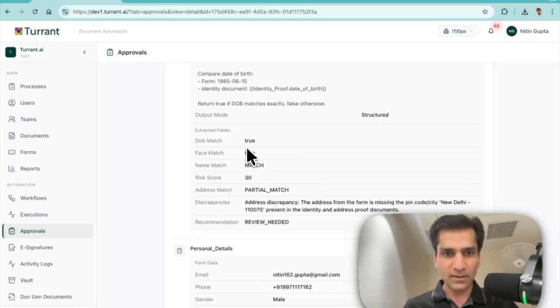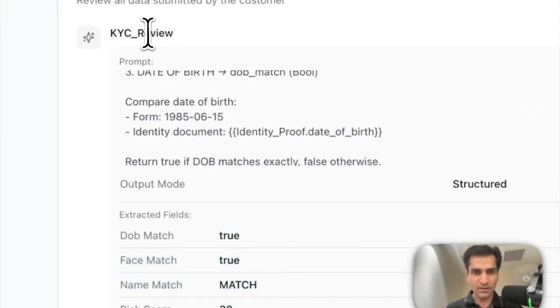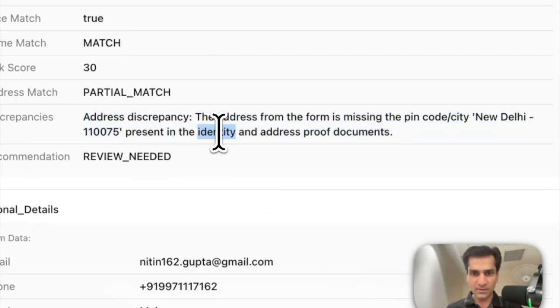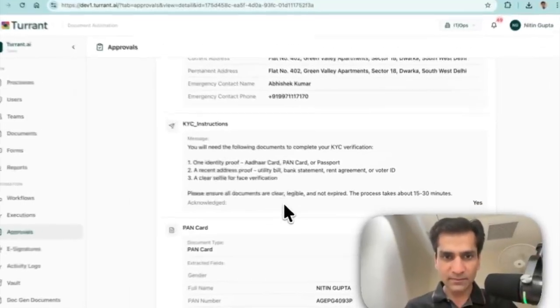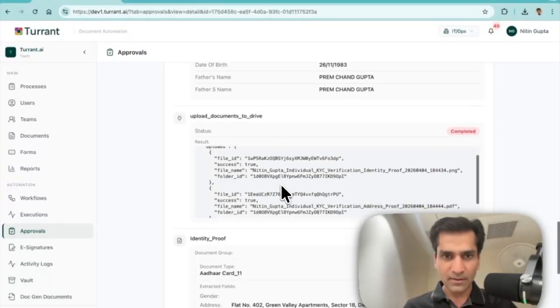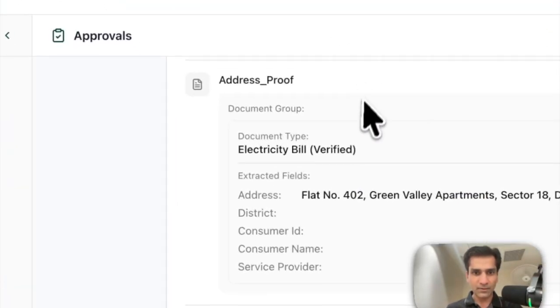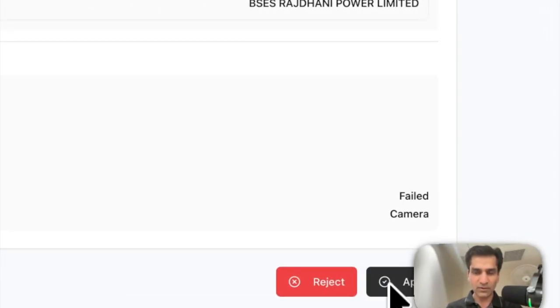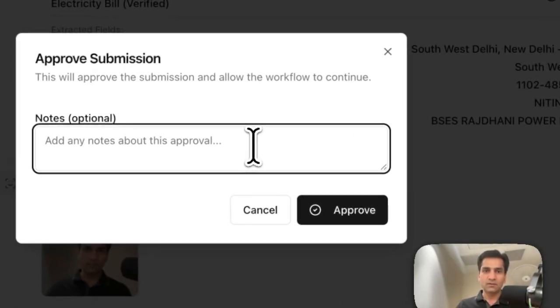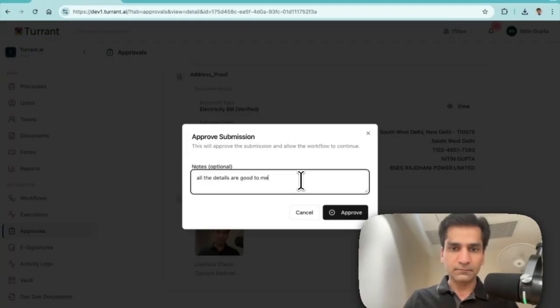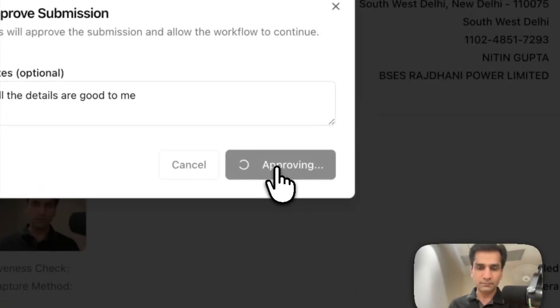So this was the prompt and these are the results of the AI node. So the KYC review, date of birth match, yes, face match, yes, name match, yes, risk score is less than 50, address partially matched, and it is giving me the reason. Then personal details, then KYC instructions, PAN card, and all the documents I could actually see by clicking here that were uploaded by the user and the selfie capture. So let's say if all the details look good to me, then I could approve. All the details are good to me, and I click on approve.